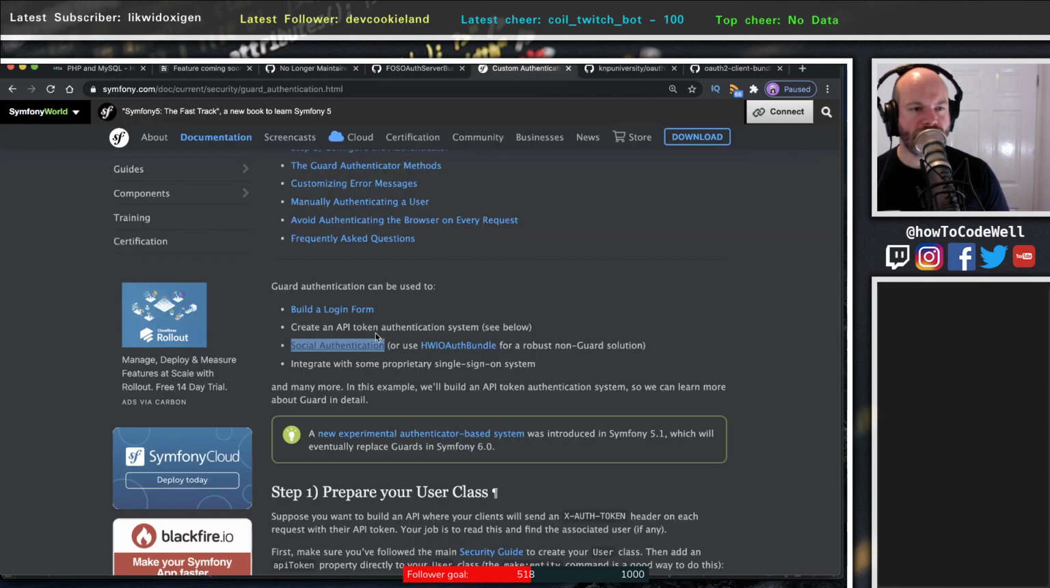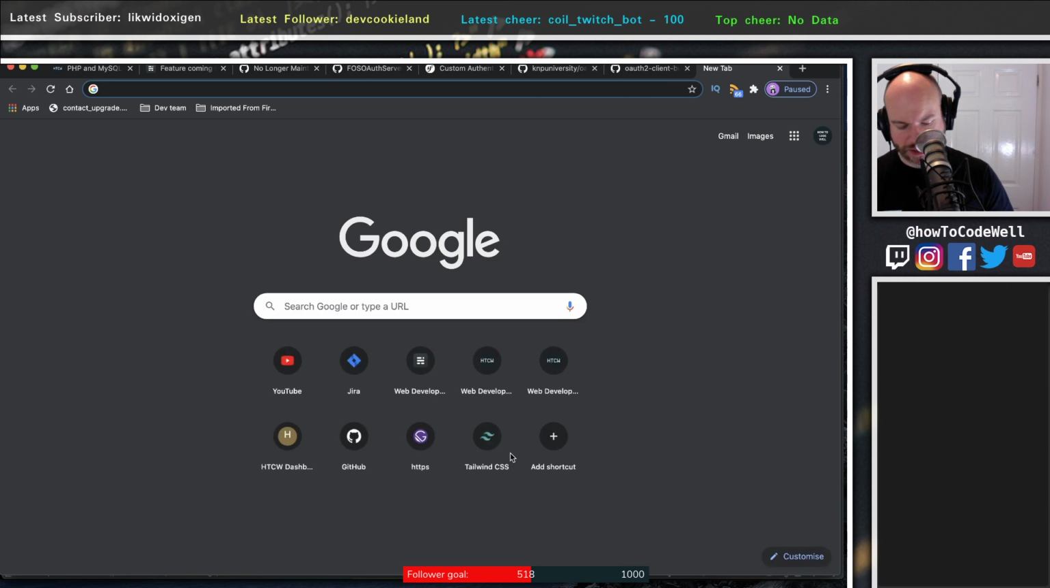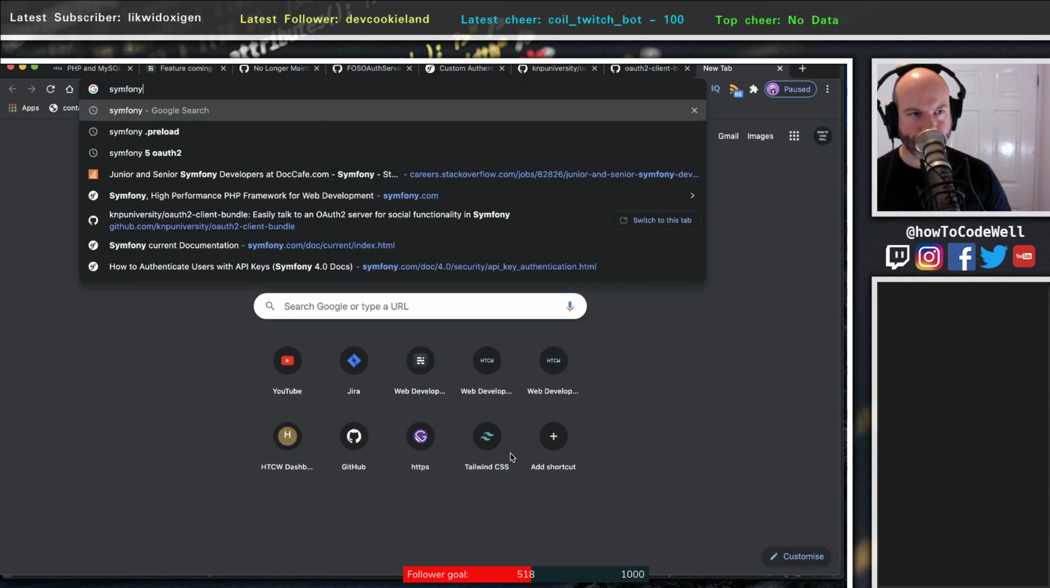And if we have a look at this, it says down here, a new experimental authentication system, authenticator-based, was introduced in Symfony 5.1, which we have, which will eventually replace guards in Symfony 6. Now, Symfony 6, where is this? Symfony roadmap.